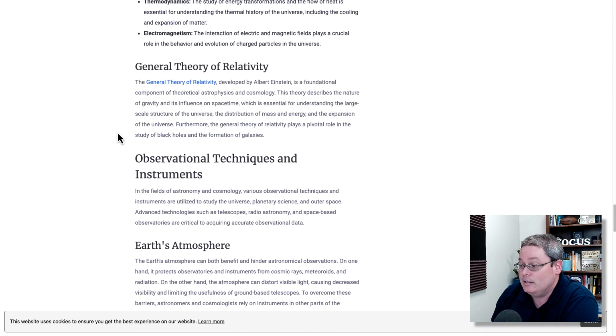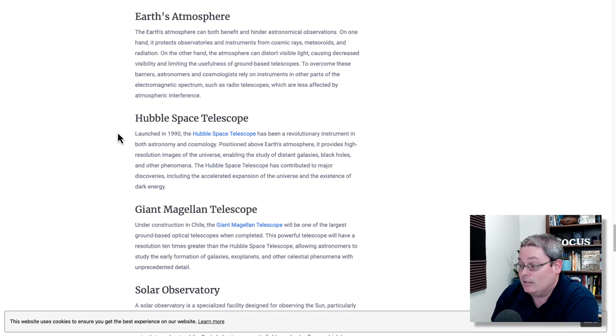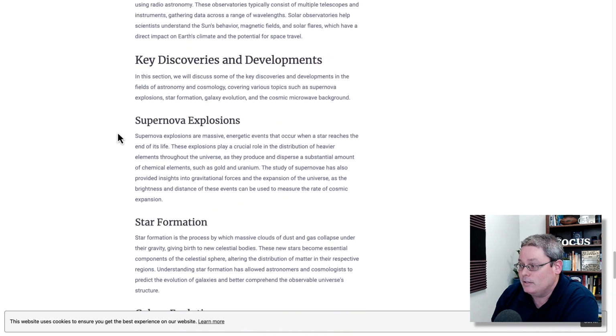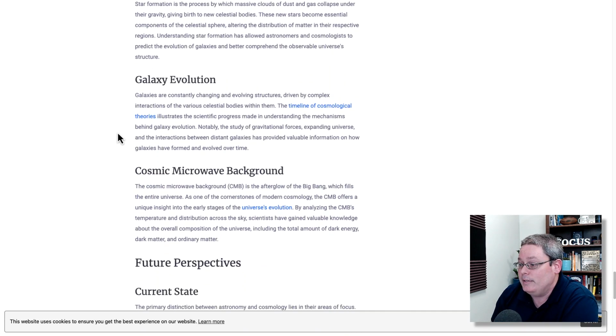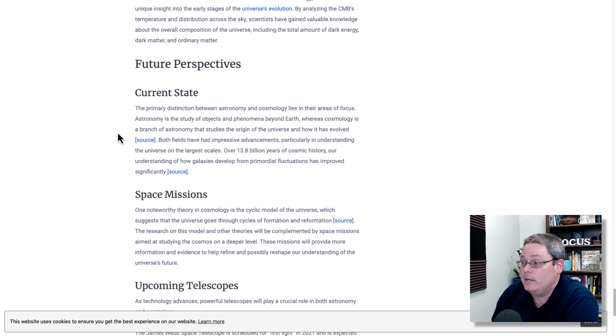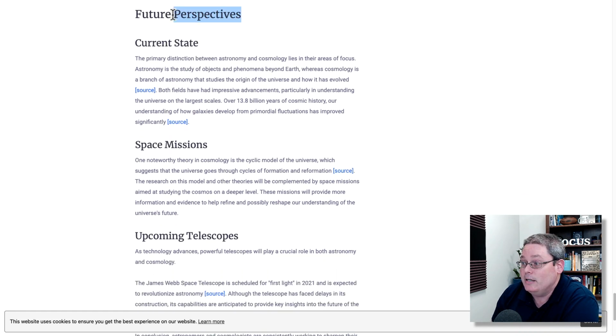But the first thing that I want to fix is these external links and the rich anchor text. Specifically, when you get down here, you're going to see a problem under this heading, future perspectives, current state. You're going to see I've linked out rich anchor text, and it is just called source. It's done it 3, 4, maybe even more than that.